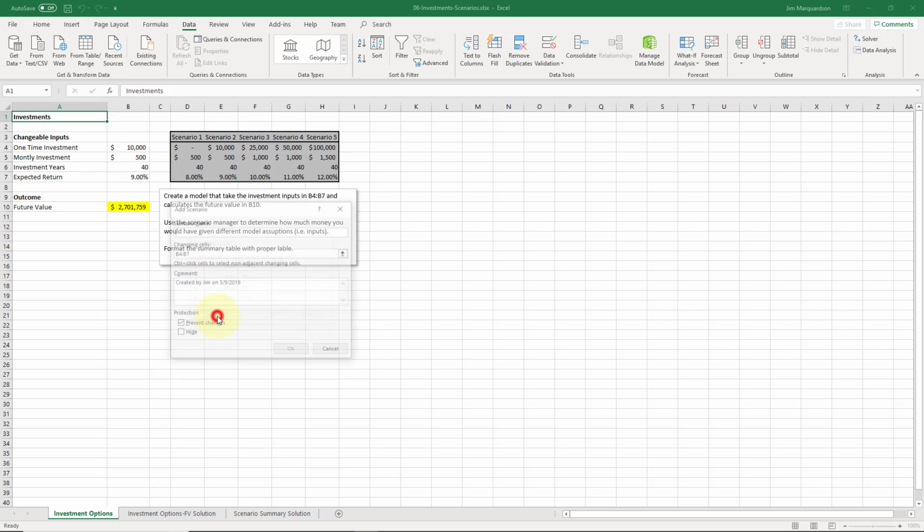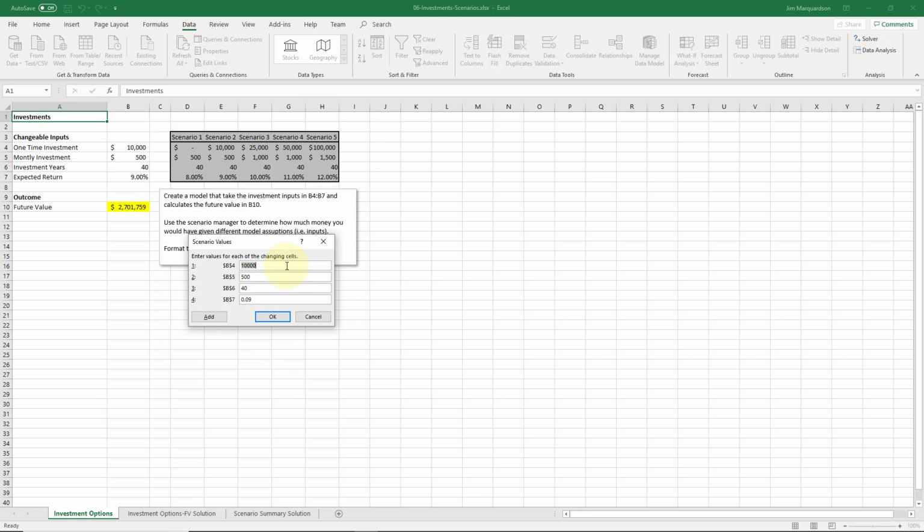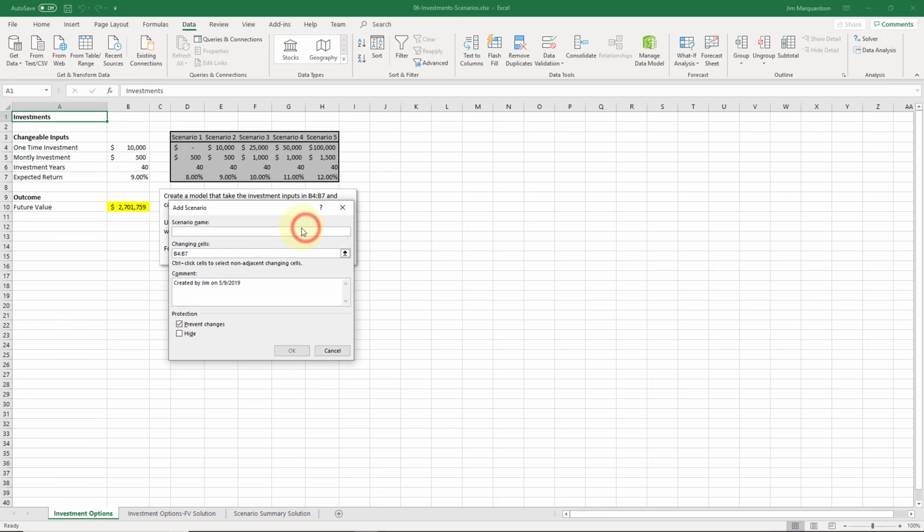We're going to click Add. This will be Scenario 3. Changing cells look good, but we're going to have an initial investment of $25,000, $1,000 a month. We're looking for big money here. These numbers are going to get very big. I'm going to click OK. You'll see it'll take me to the Scenario Manager. I can still click Add to add more scenarios. We'll call this one Scenario 4, just following our table.